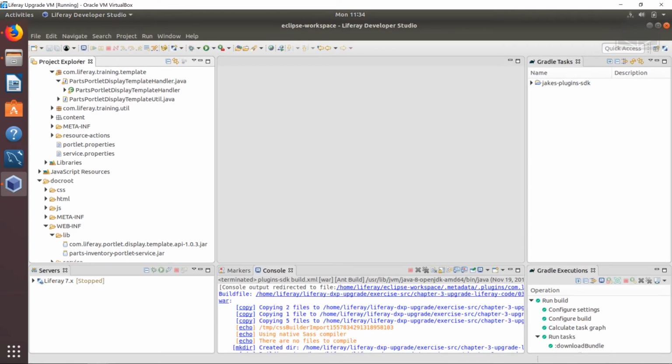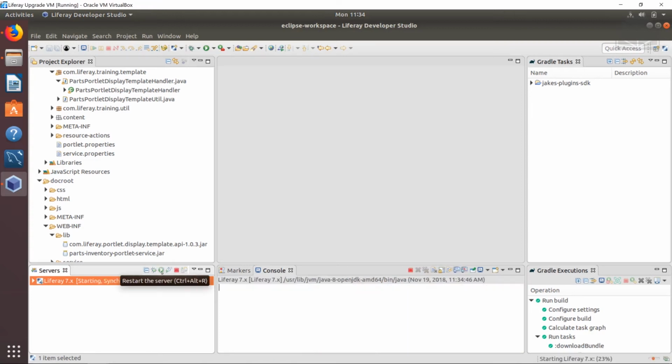Now finally, the last step, the step that you're probably waiting for, we're going to start up Liferay and then we're going to deploy our application. So to start up Liferay, we'll select our Liferay server down here at the bottom left. Once we do, it's going to enable this play button right here that lines up with our servers tab. And then we're going to go ahead and click on that green play button.